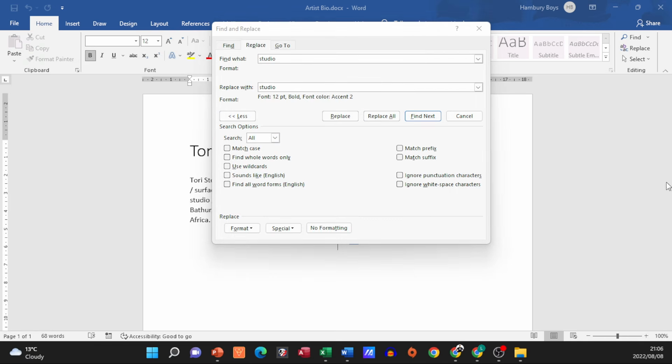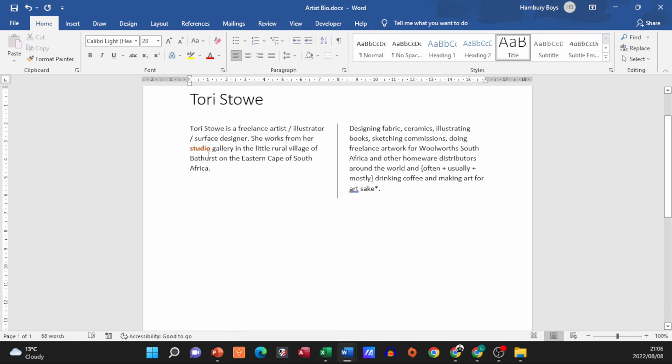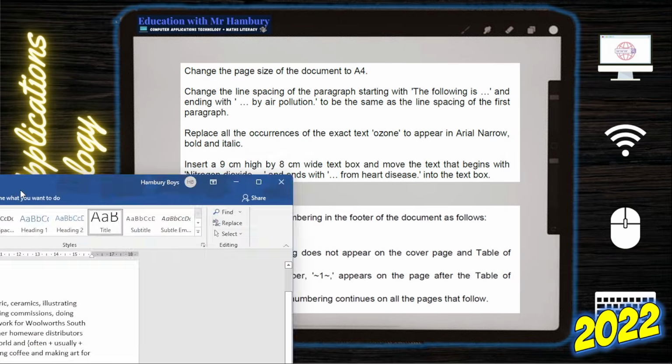So now what you'll see is once I've done that, it will actually show up in that replace with section. If you look at Studio, you'll see it's now saying it's going to replace this word as it is with this word, which is still Studio, but according to that font. So now I go replace all, tells me it's all done. I click OK, I click close, and have a look at that. It's changed it. Okay, right, so we have that sorted.